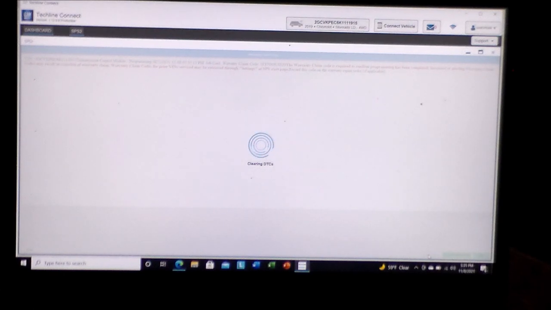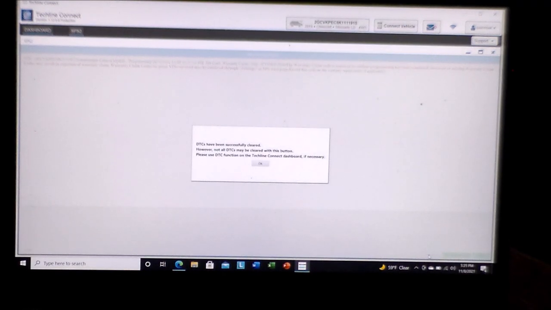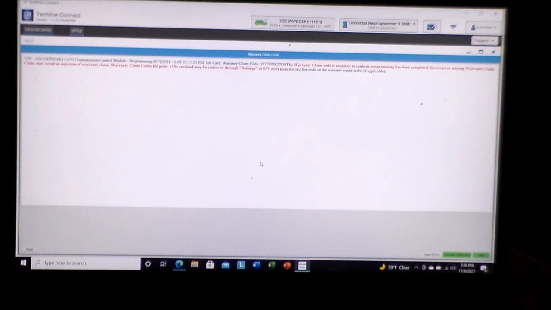All right, there's the chime, then it's communicating. DCTs have been successfully cleared. Not all DCTs may be cleared with this button. Please do not use DCT function on a TechLine Connect dashboard if necessary. All right, so that is fine. So we'll hit OK. And that's it. The programming is done. And that is the new service programming system 2 called TechLine Connect.